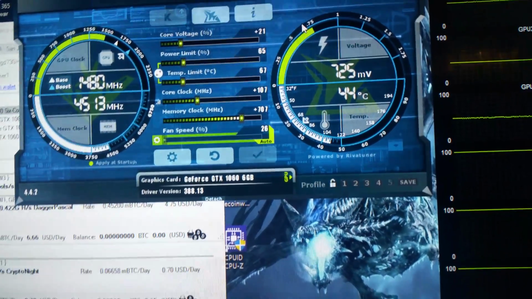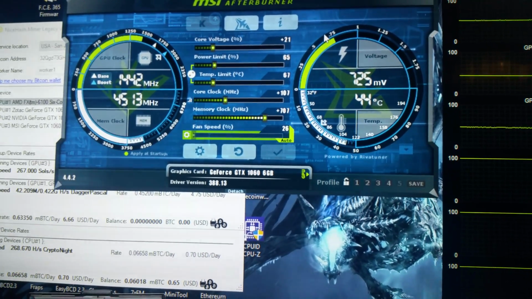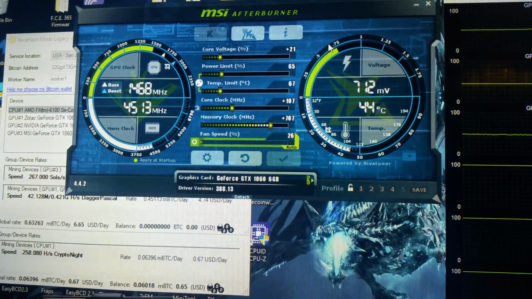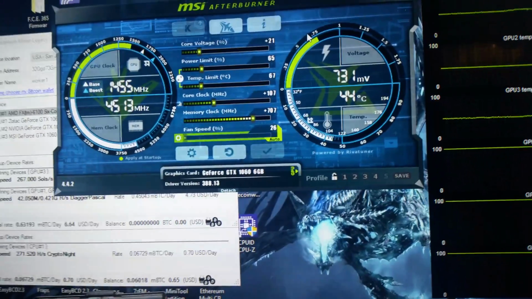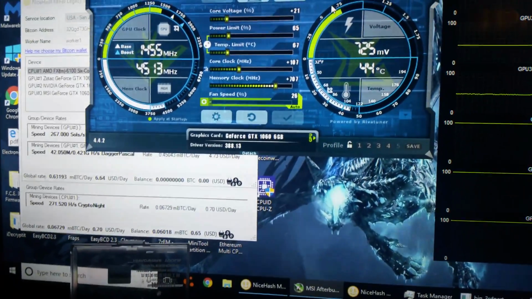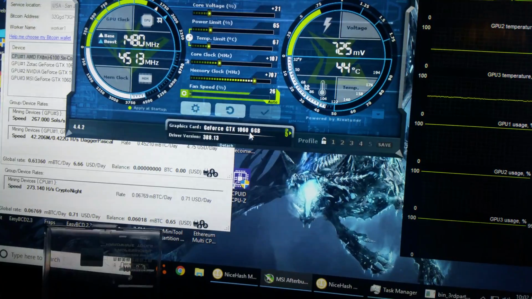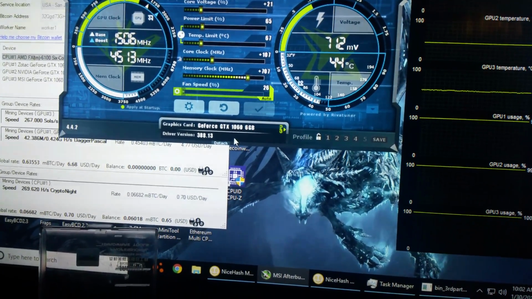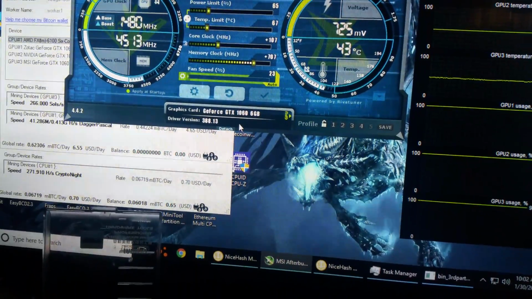I want to share today my undervolt and overclock settings for my GTX 1060 mining rig. I have three cards running now. They're all three different cards. One's a 3 gigabyte and the other two are 6 gigabytes, but one's a Gigabyte brand, a Zotac brand, and an MSI brand.